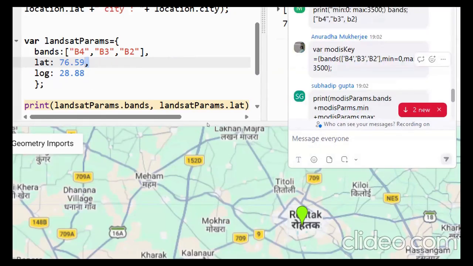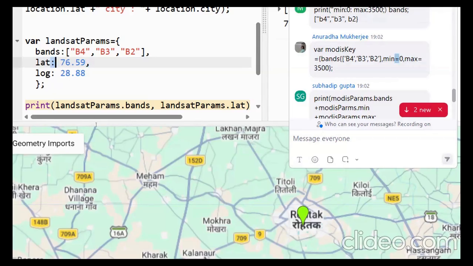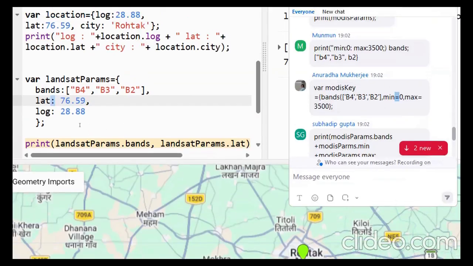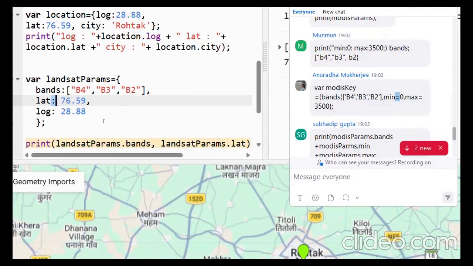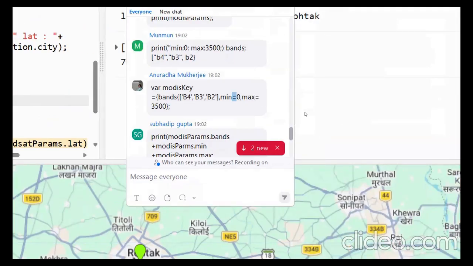Modis keys and Anuradha's code is fine. No, it has some error. Sorry, Anuradha, you must use the colon for assigning the key value pairs. For assigning a variable, modis key equals, the assignment operator is fine. But inside that dictionary variable, we can't use the equal symbol. We must use this colon. You must see that on your screen. Please correct it, Anuradha ji.